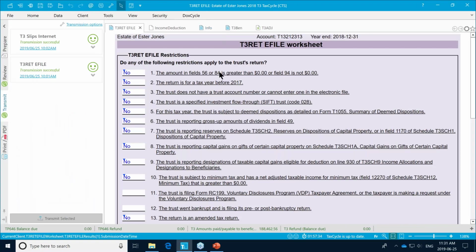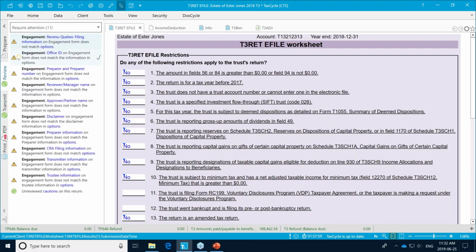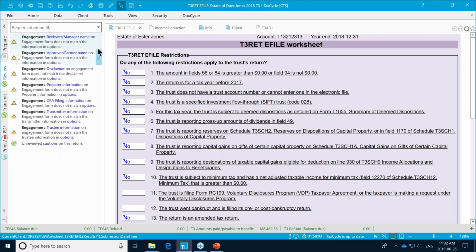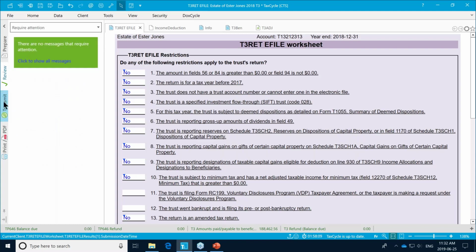I'm going to go to a finished T3 return where we've already transmitted our slips and we've already transmitted our T3 e-file. So just so you know, I'm going to just quickly show you how this works. I'm going to dismiss this. Oh, and I have errors in here. So I have some unreviewed cautions because I made some changes. I'm just going to quickly get rid of these, there we go.